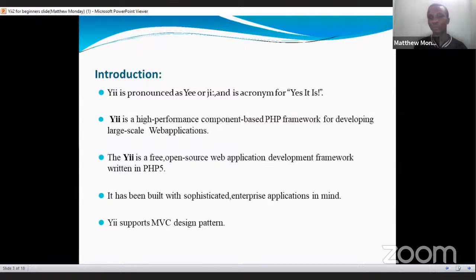What is the Yii framework? Like I said, it is an extension of PHP framework that is used to create a very nice website. The website is robust. People go for Yii because it is very secure. Yes, in terms of security, Yii is recommended for everyone. They say Yii is pronounced Yee or G. That is what it means.